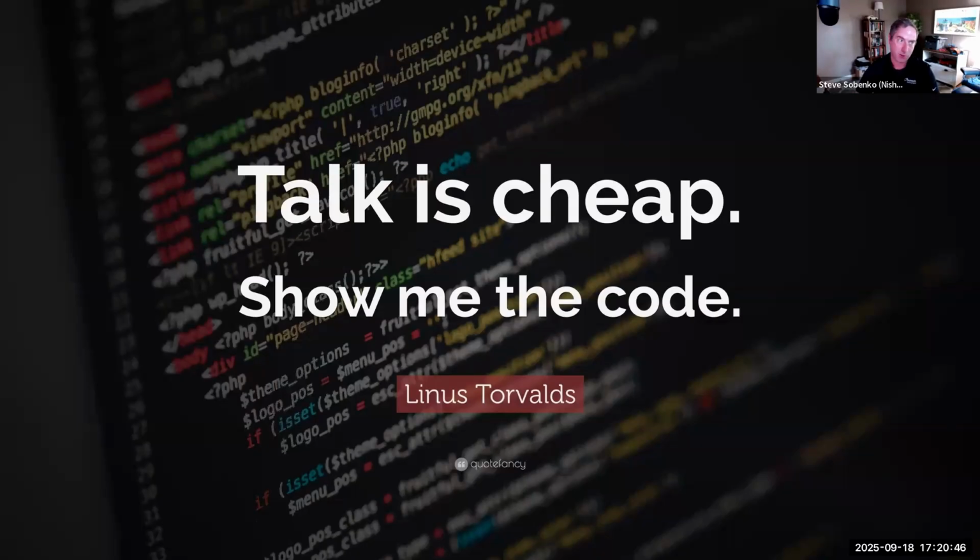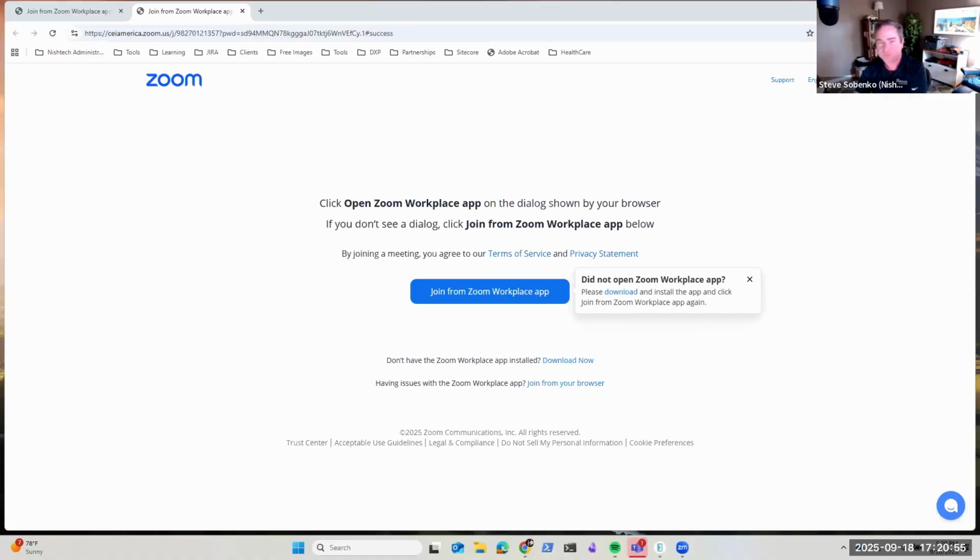End this slideshow, I guess. No, I'm not going to end the slideshow. What am I going to do? I'm going to end the slideshow. And I'm going to pull up VS Code here.